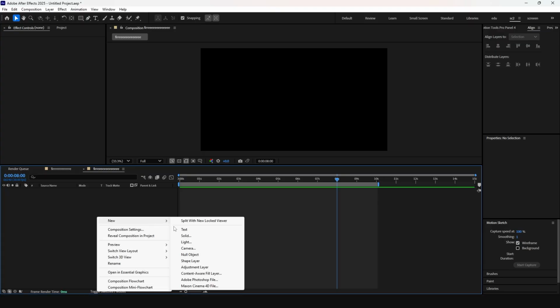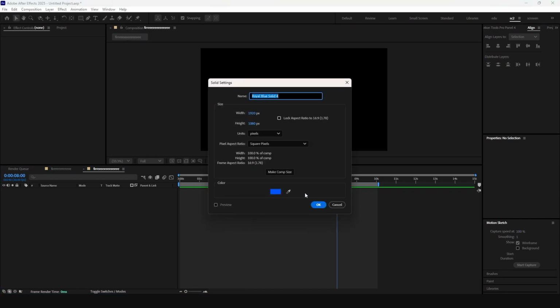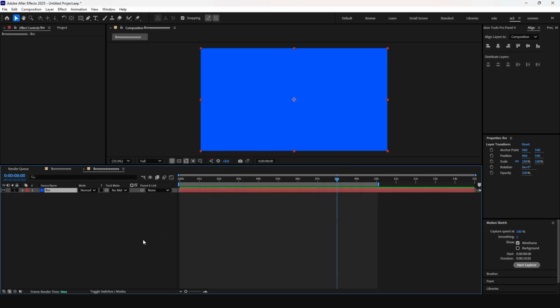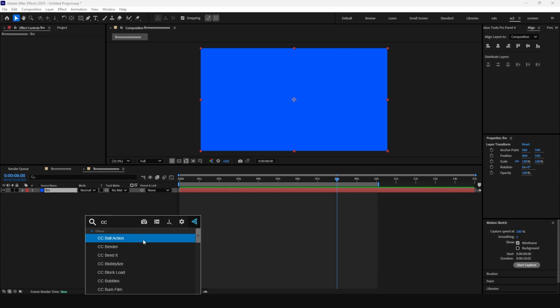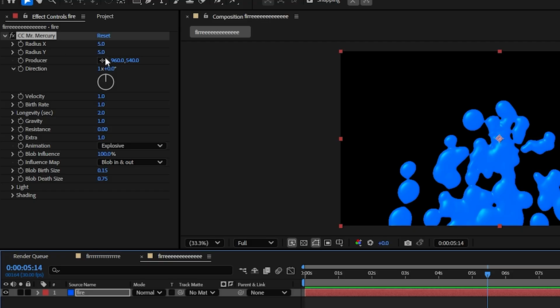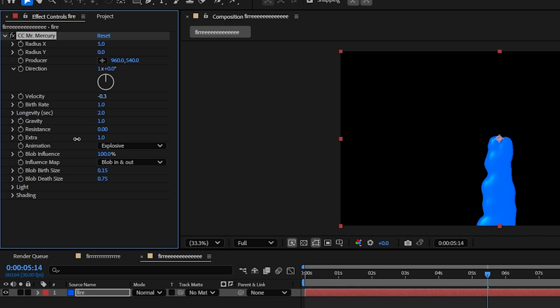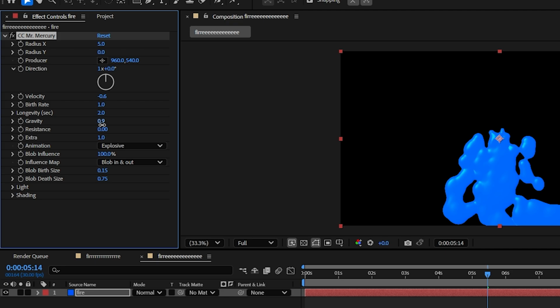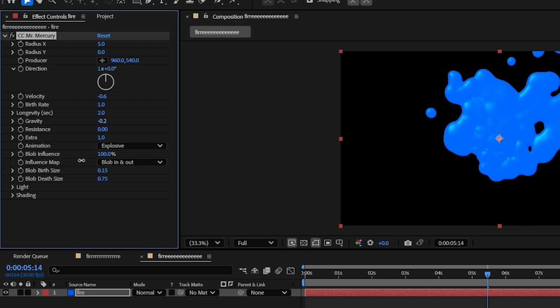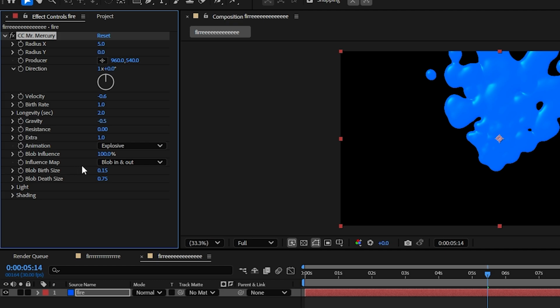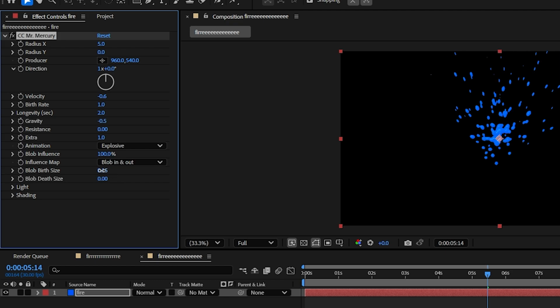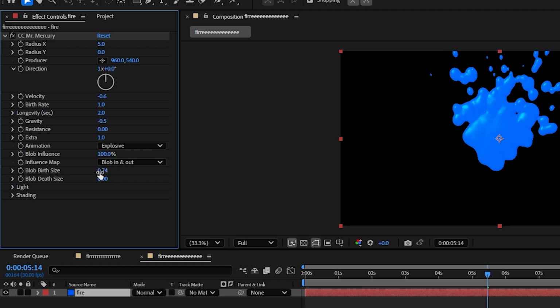Let's learn how to create a fire animation in After Effects. Create a new composition and add a new solid. Then add the CC Mr. Mercury effect. Change the Y radius to 0, velocity to -0.6, gravity to -0.5, blob depth size to 0, and birth size somewhere around 0.80 to 0.90.